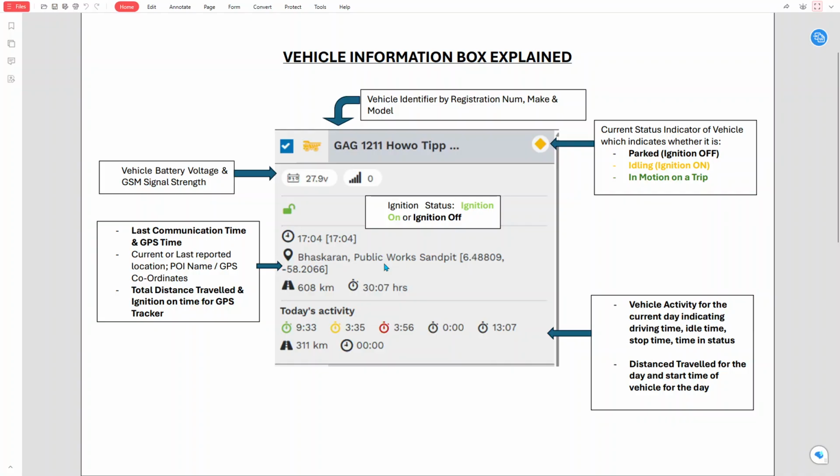So you commonly hear me referring many times to reference locations or non-reference locations. In this particular case, the vehicle was at a reference location, so you could have actually seen the name showing up here. The distance indicated here in this particular instance is 608 km. The distance of the vehicle is what has been driven since the GPS was installed, and the ignition on time since the GPS was installed is 30 hours.